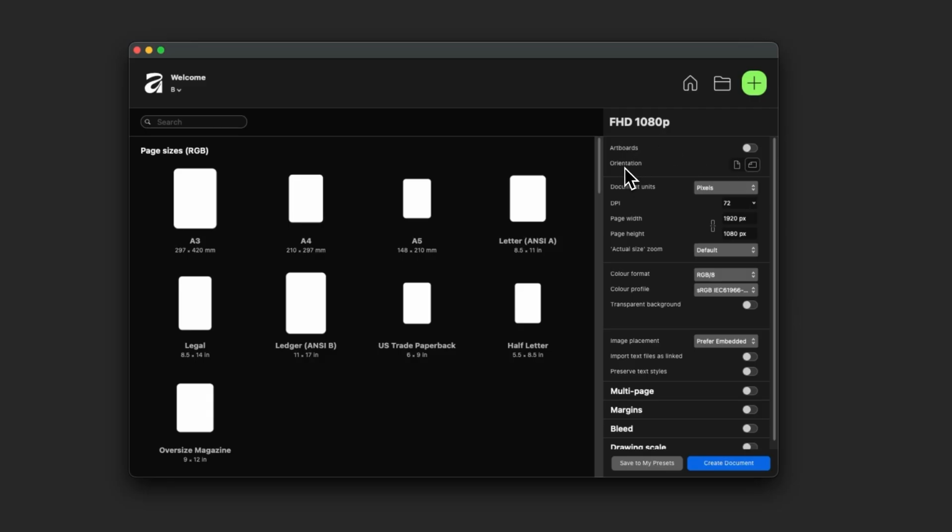So here we can choose between portrait or landscape orientation. You can change the document units from pixels to anything else that you need to use. There are a bunch of different options. Dots per inch, you can change this to whatever you want. For most digital formats, 72 is quite common. However, if you're working for print, I recommend using 300.